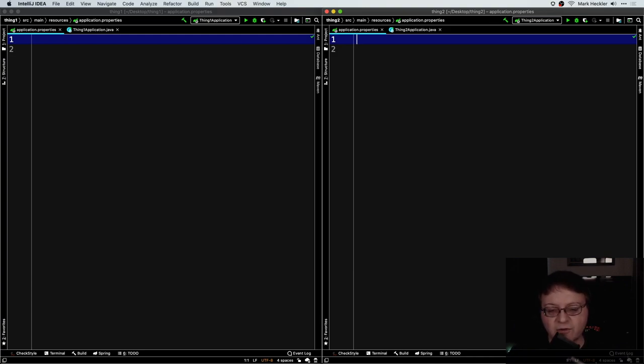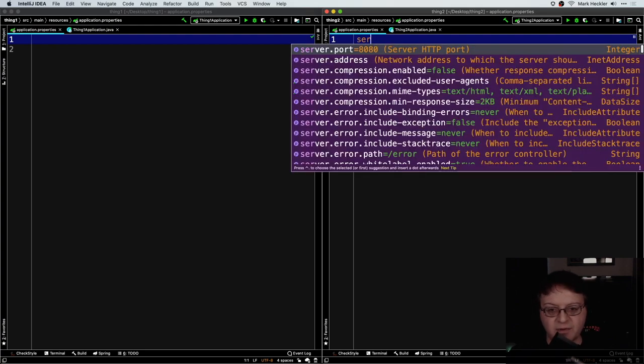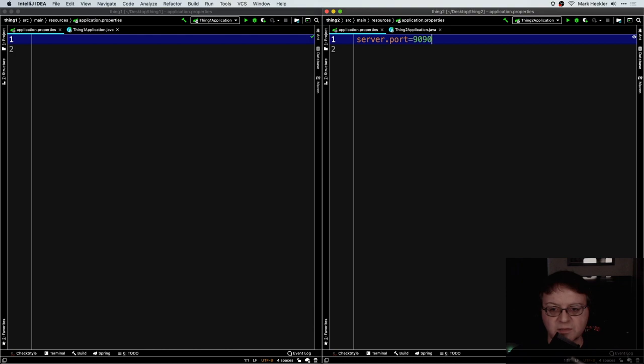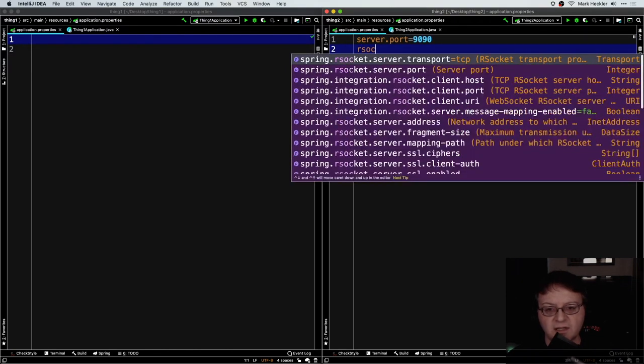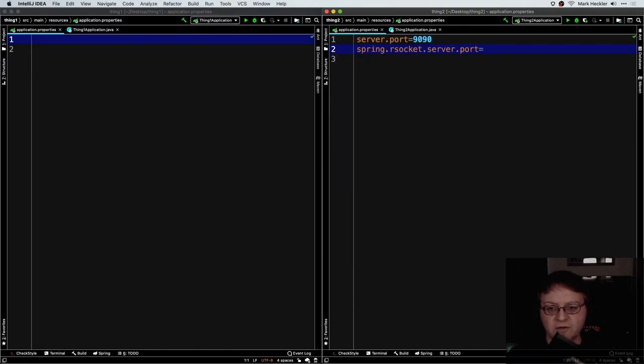Because if you do the same thing over and over the same way, there's no reason you should have to write pages and pages of code to do that. So I'm going to set a couple of properties here. Server port, in this case, I'm going to make this port 9090. And then I'm going to set the RSocket server port to 9091.